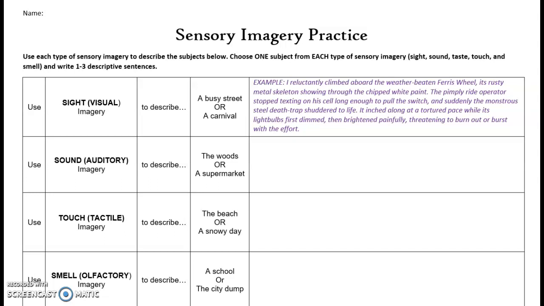Hi students, let's talk about the sensory imagery practice assignment. So we already talked about sensory imagery back when we discussed show, don't tell, but it's so important that I wanted to give it its own lesson and its own practice.